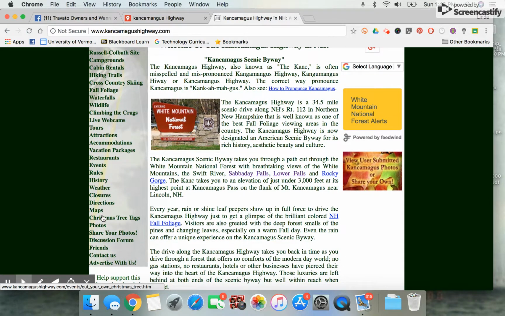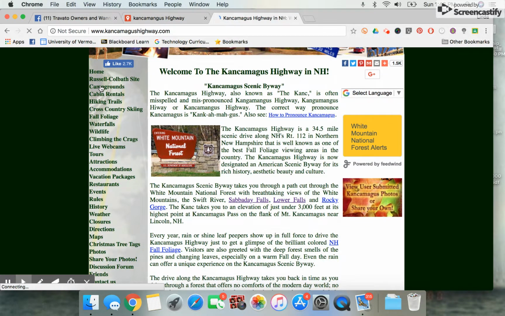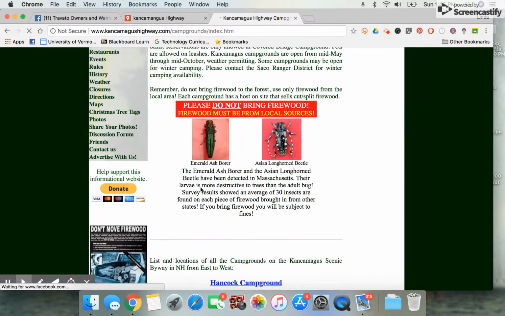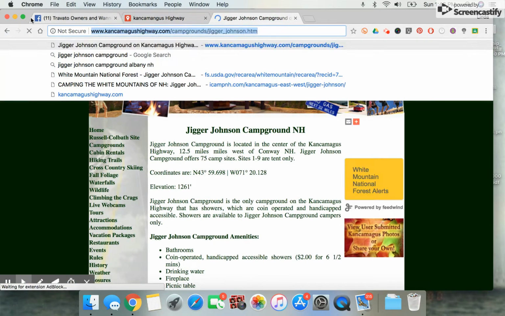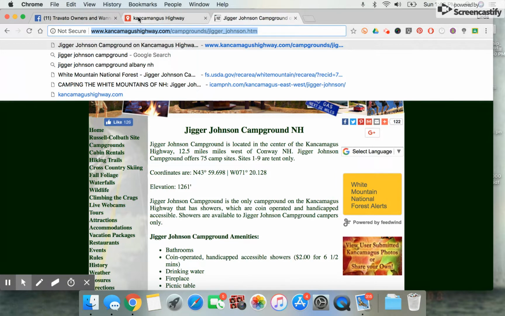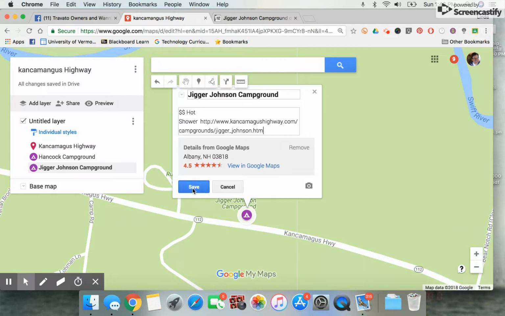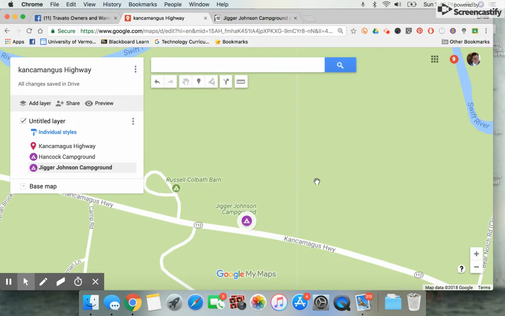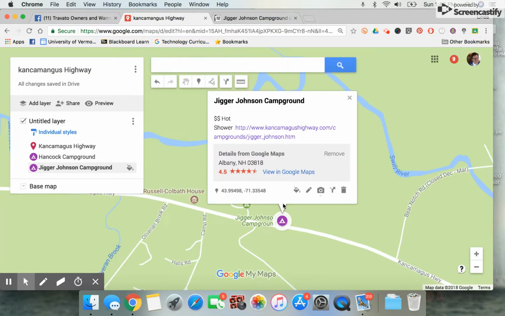The other thing you can put right in this little description box is you can grab a link to a website. So here I am on a website about the Kancamagus. I'm going to the campgrounds, and here's the Jigger Johnson link. I'm going to copy, Control C, go back to my map, and I'm going to paste it, Command V, and save it. So now if I close out of this and later on I come back and I click on my purple tent, I can see, oh, there it is, hot shower, and here's a link that'll take me right to the information about that campground.